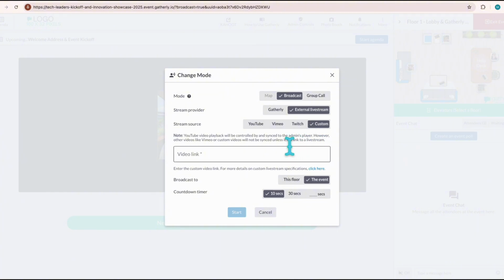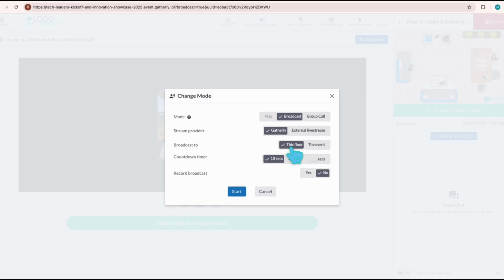Below that, you'll find Broadcast To. Choose between broadcasting to the current floor or the entire event. Note that choosing to broadcast to the event will temporarily disable the elevators.